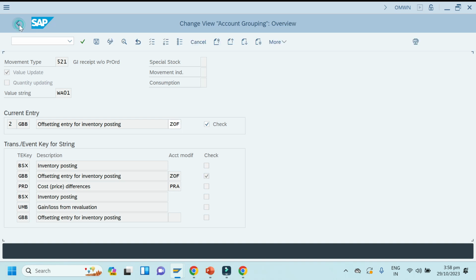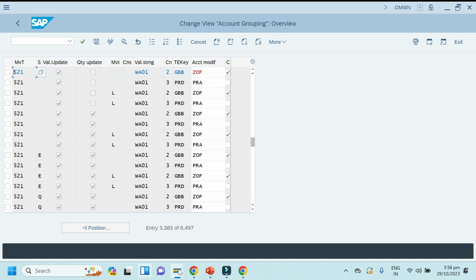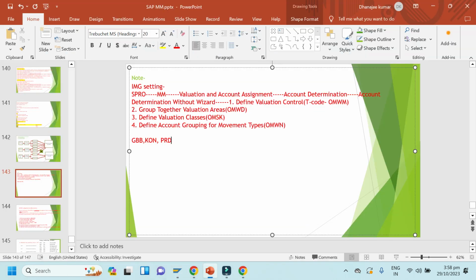Okay, next, for other, these are the account modifiers for transaction key GBB. Now it is for KON. Note it down for PRD first. Following are the account modifiers for transaction key PRD. PRD is for price differences. Okay. NON. Let me check it here.